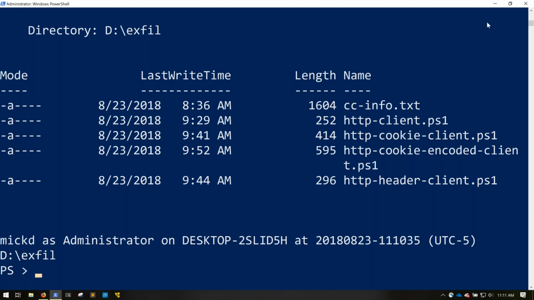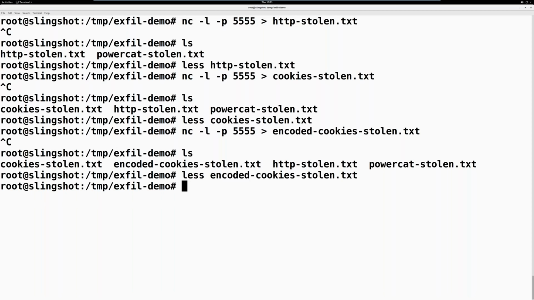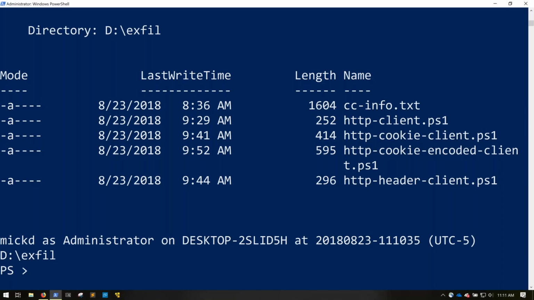So here's how you go about doing this. We slide over to our attack machine, we set up our netcat, and I'm just using netcat because it's an easy way to receive the data. In the real world, I would actually set up a real web server. And what I'm going to do is headers stolen. So now we're listening at that port, slide over to our victim machine that's doing the exfiltration.